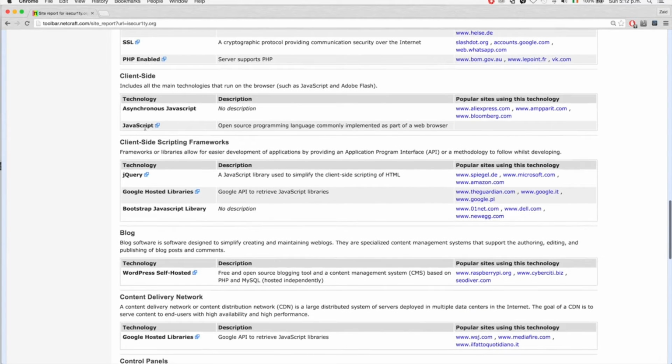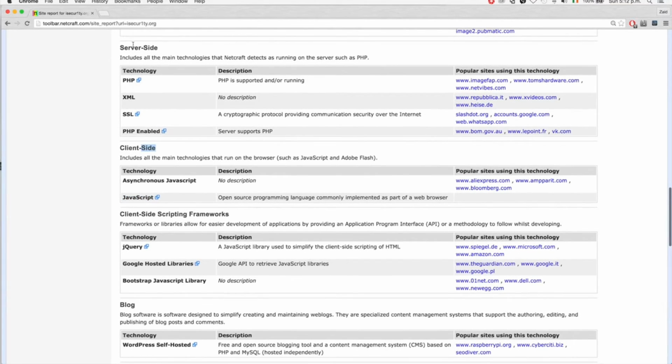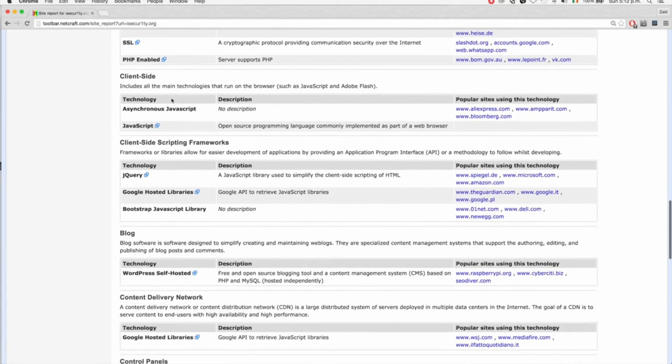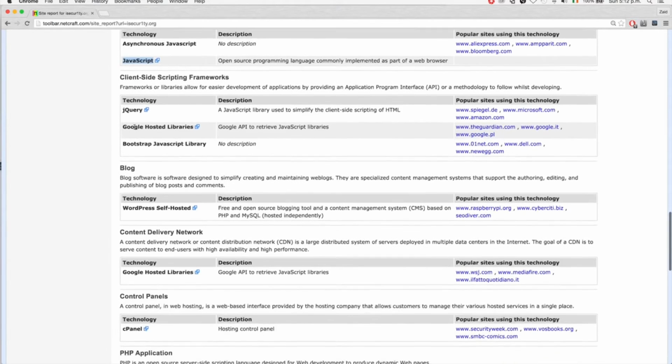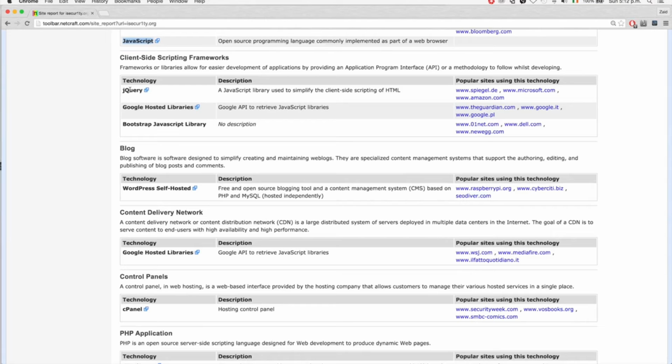On the client side, we can see that the website supports JavaScript. So if you manage to run JavaScript code on the website, it's not going to be executed on the website. It will be executed on the users who see the website, because JavaScript is a client-side language and PHP is server side. So if we manage to run PHP code, it will be executed on the server itself. If you manage to run JavaScript, it's going to be executed on the users or the people who visit the website. Same here with jQuery. This is just a framework for JavaScript.